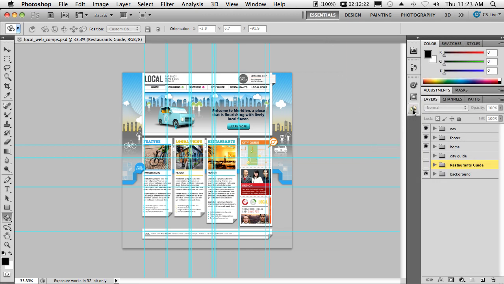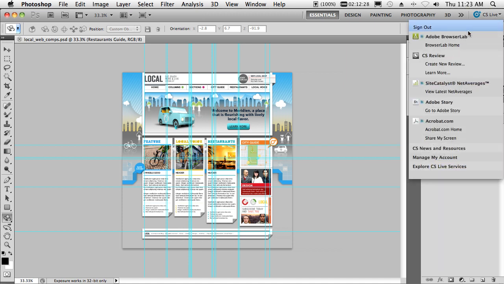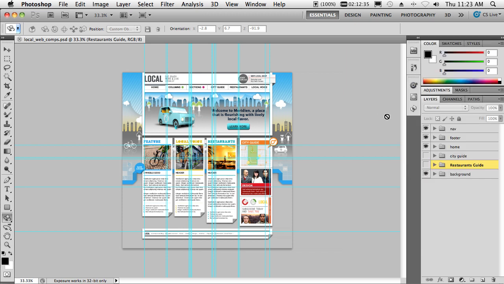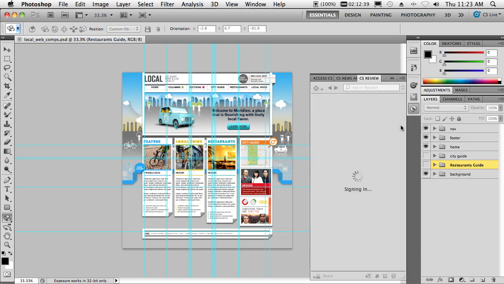So what we can do is switch over under CS Live. We have a brand new set of services. We can go ahead and pull that down. You've got Browser Lab, CS Review, Site Catalyst, Net Averages, Adobe Story, and of course Acrobat.com. So I'm just going to switch over to my CS Review panel here, and we're going to create a new review of this ad right from within Photoshop, Illustrator, or InDesign.